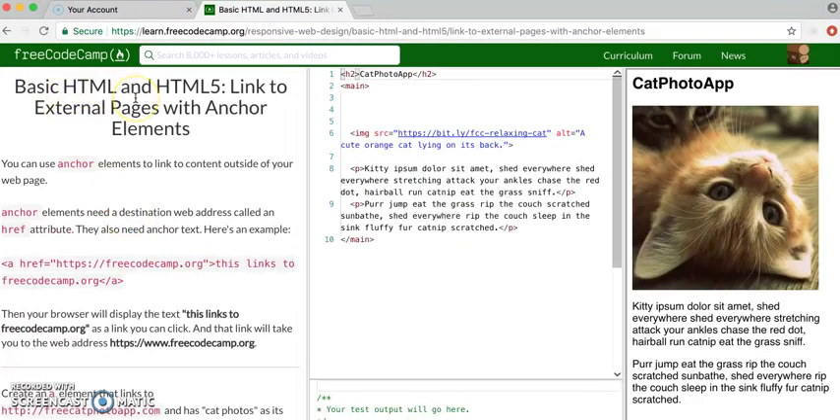Basic HTML and HTML5. Link to external pages with anchor elements. You can use anchor elements to link to content outside of your web page. Anchor elements need a destination web address called an href attribute. They also need anchor text. So here's an example.